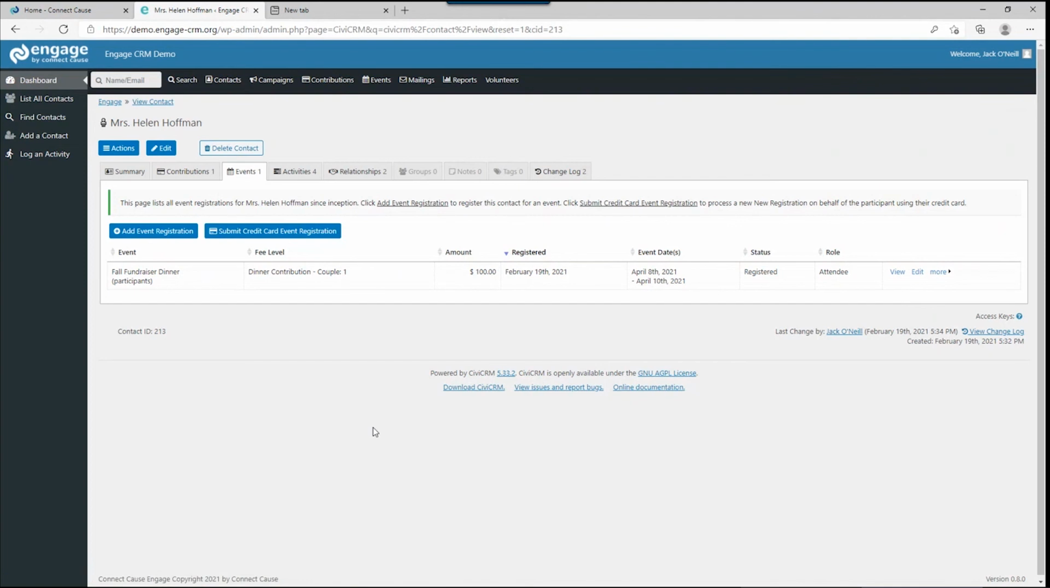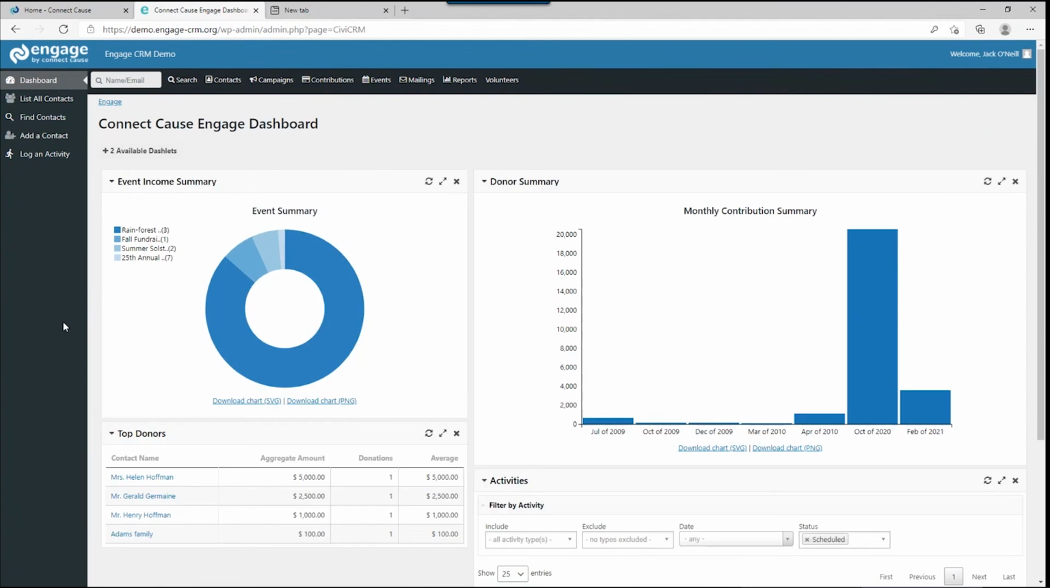Lots of really great information that we've entered about Helen off of that one single phone call. And the point that I really want to make here is that all of the things that you can do in the system, you never really even have to leave that contacts dashboard to do them. Everything is right there.